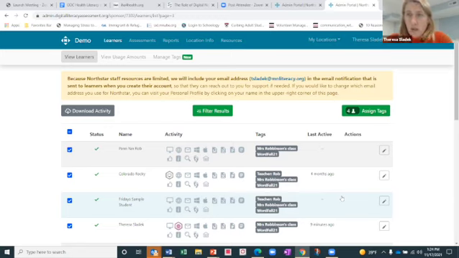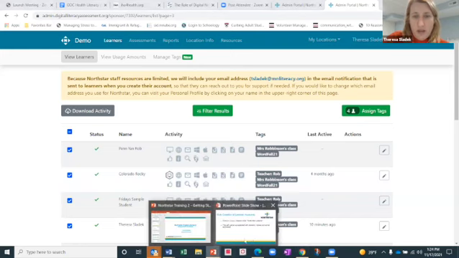Any questions about how to add the learners, why you would add the learners, or how to create the tags, or why you would create the tags? Okay. So let's go on then.